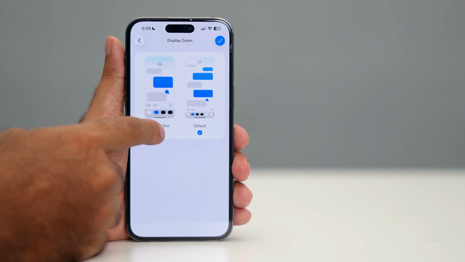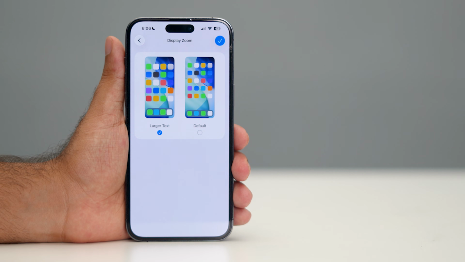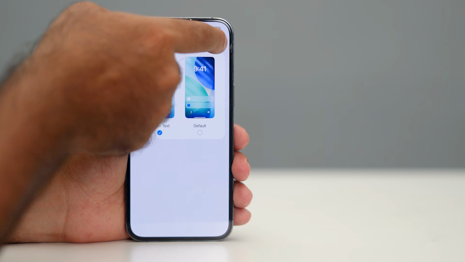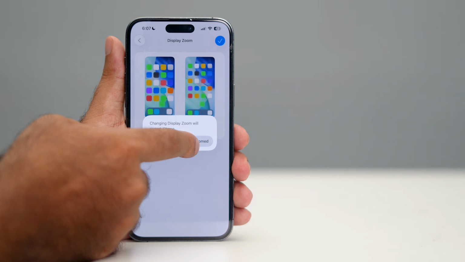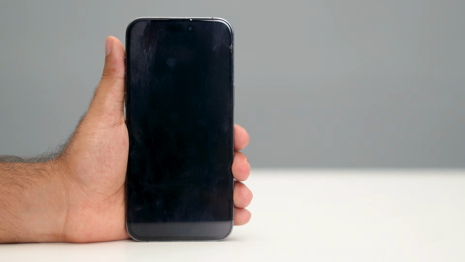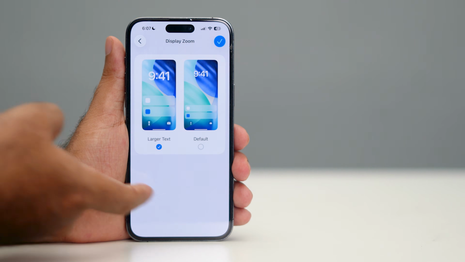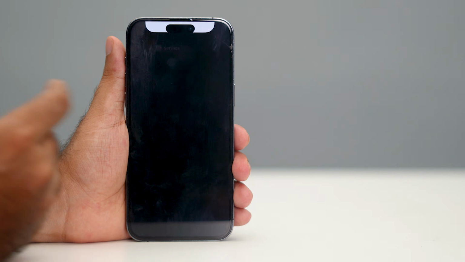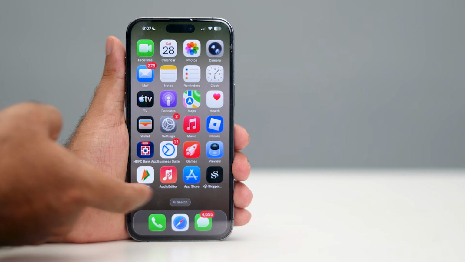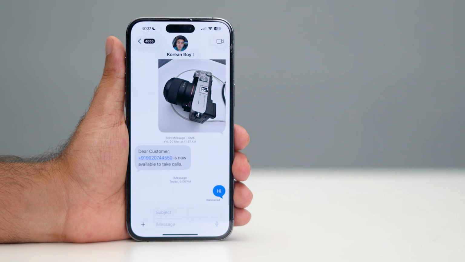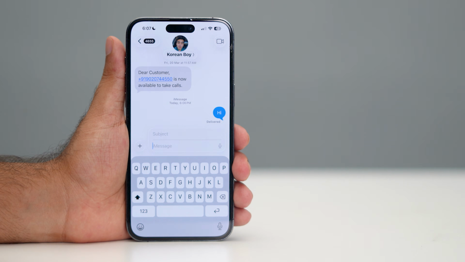So if I change this to Larger Text, you have to tap on it, and right now it is going to ask you this. Go for Use Zoom, and it may go blank for a couple of seconds. Now if you go back to your iPhone home screen, you can see the icons being larger. And also if you go to the Messages app and try to send a message, you can see it is quite larger than the previous one.